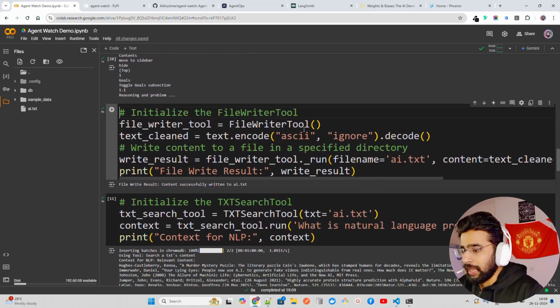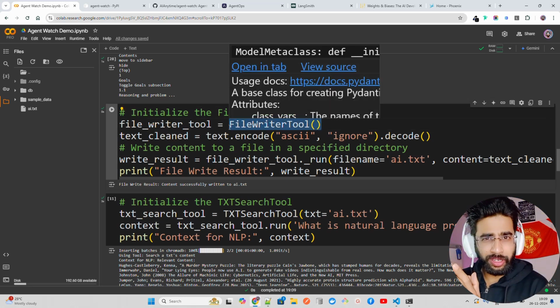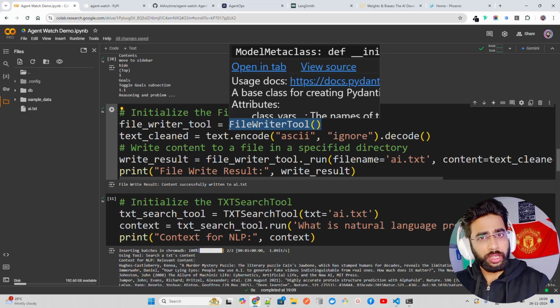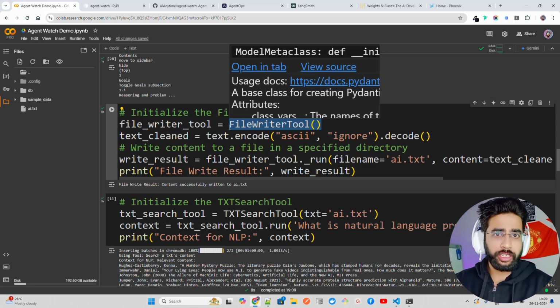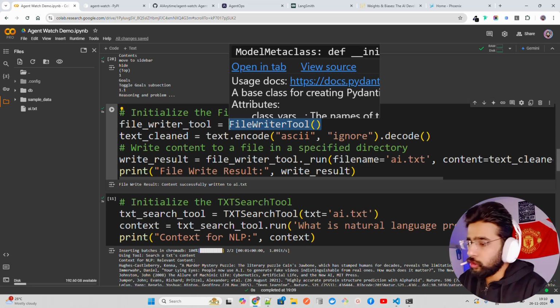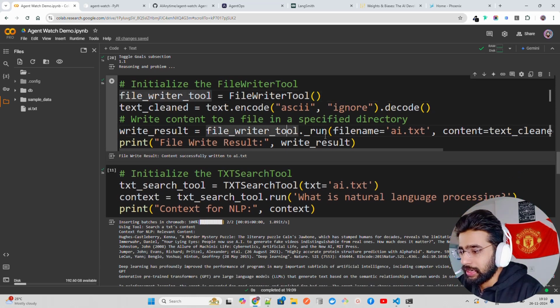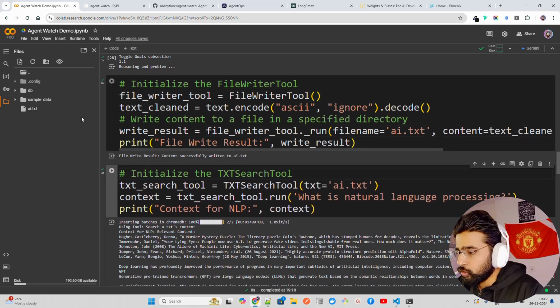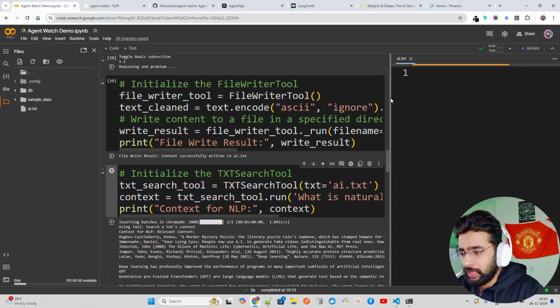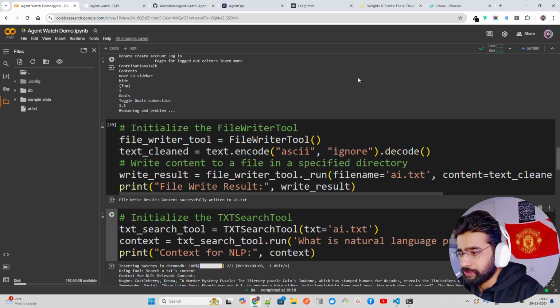Now here, I'm initializing the file writer tool. This tool is coming from Crew AI, but nothing is stopping you from creating your own tool using Crawl4AI, Jina Reader, Docling, blah, blah, blah. There are thousands of others that you can use to build your own tool and use it through Crew AI or any other framework. Now here I have the file writer tool, and I write that to a file called ai.txt. So let's do that. You can see now I have written this in this ai.txt file, right? This is all of your wiki content here.